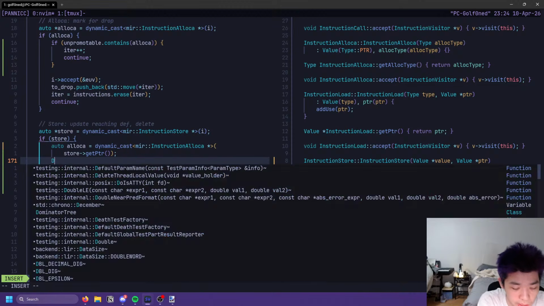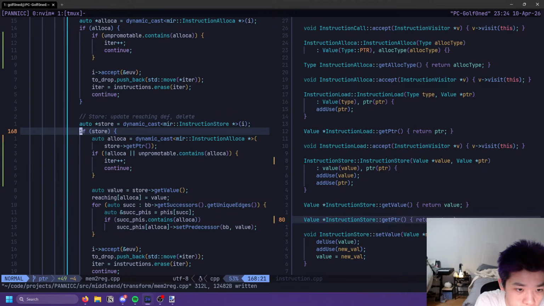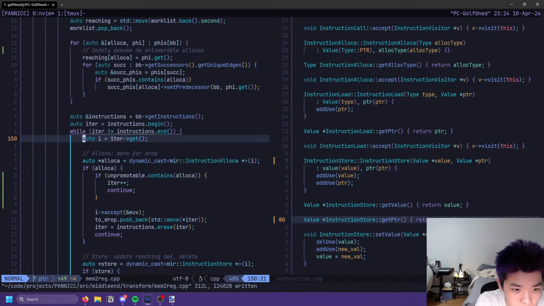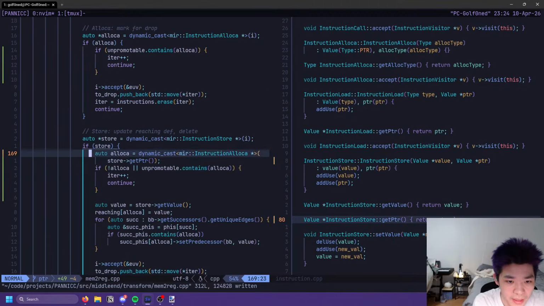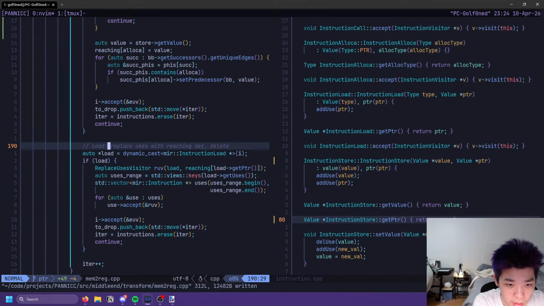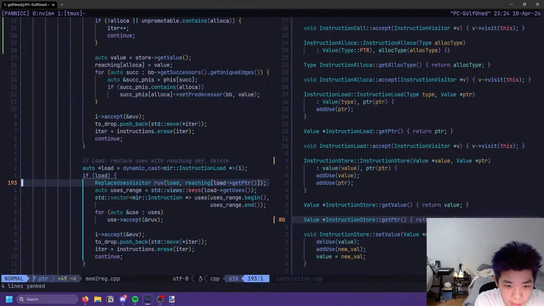So if it's not an allocate, or we are not promoting it, then what the hell? Okay, I messed up my indenting somewhere, I think. Okay, am I just paranoid now? What the? Okay, I'm having a great time. Anyways, okay. So if it's either not an allocate or it is not promotable, then we skip it. Okay, and then this last case is the load.